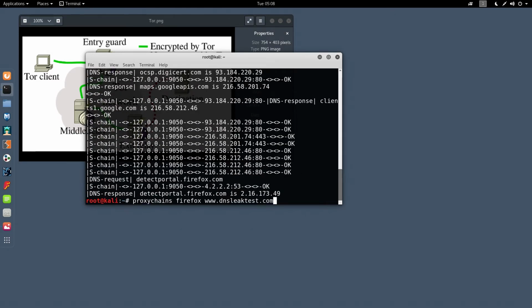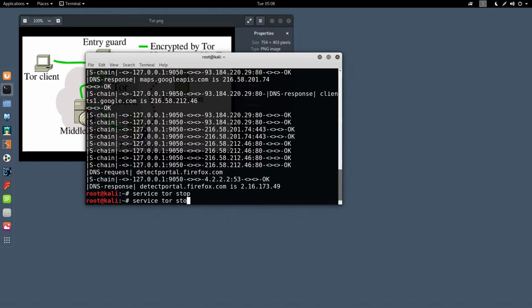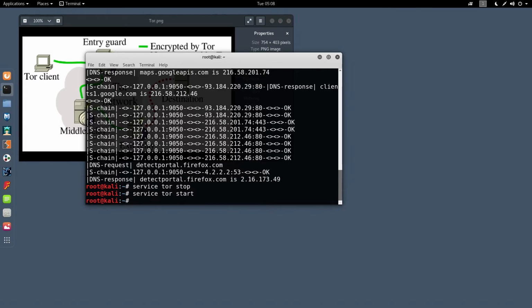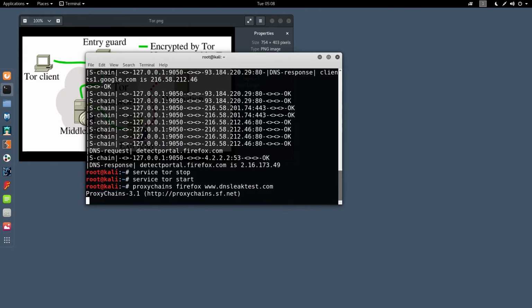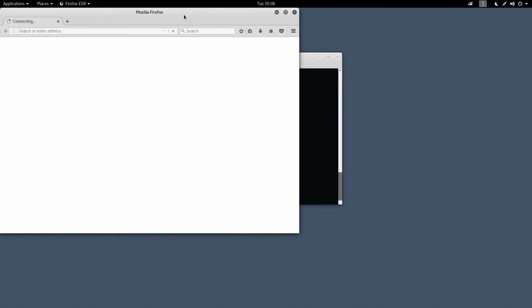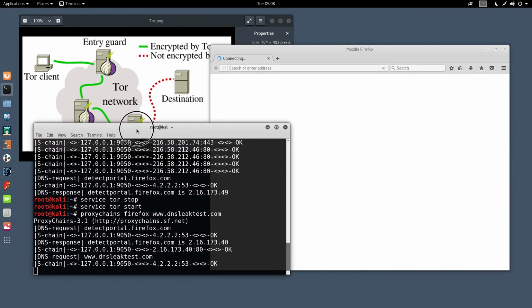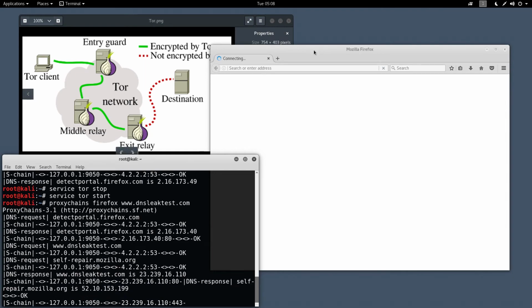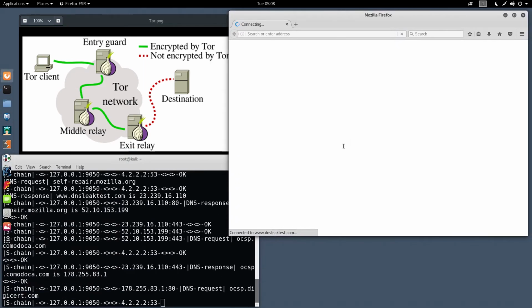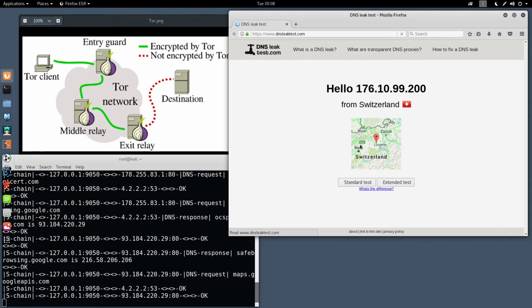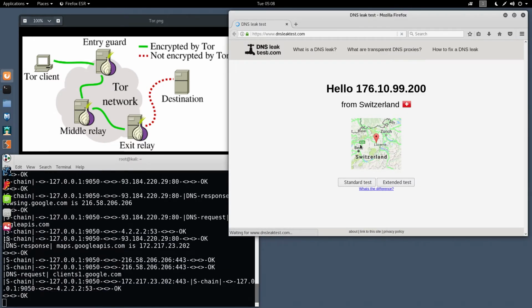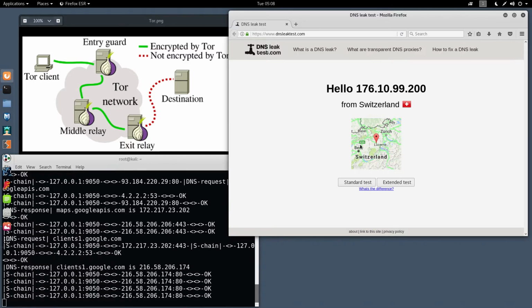What I'll do is I'll disconnect from the Tor network. This is just a quick reset, so I increase my chance of getting a different exit node, which means getting a different IP address and potentially a different country. I'll launch Firefox again. So now we have a different IP address, and it's associated with Switzerland.